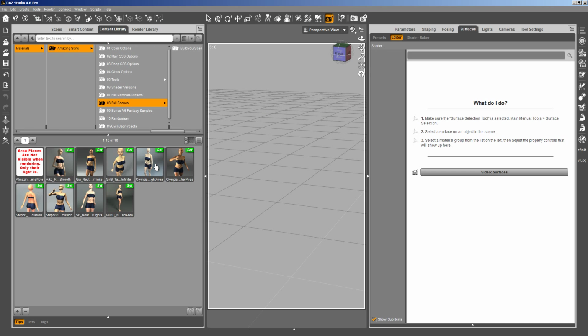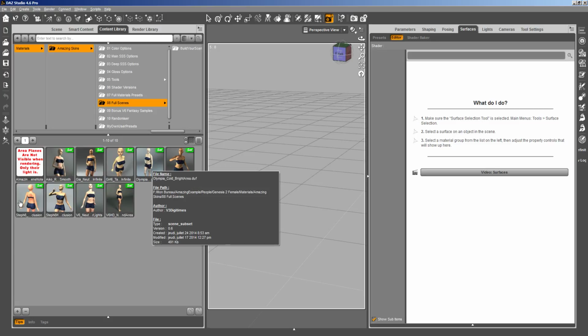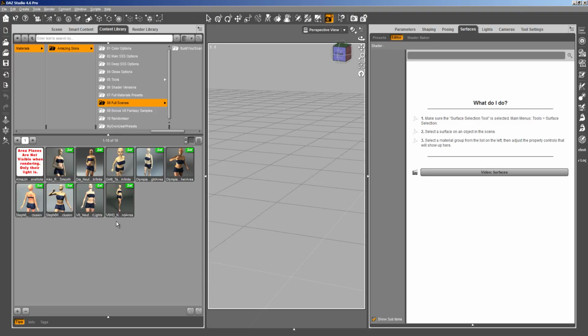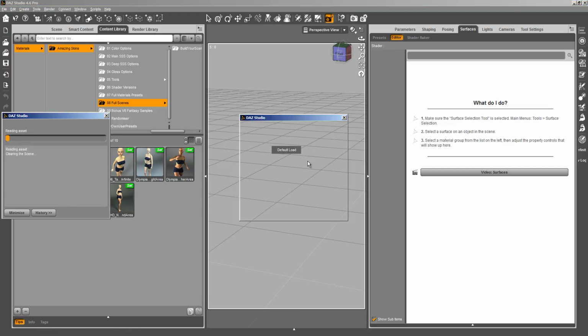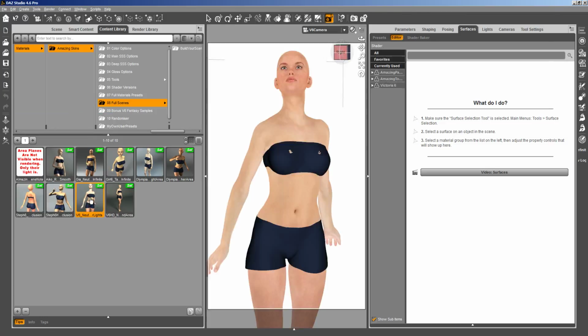And the fastest way, if you want to use a defined character, Aiko, Gia, Girl 6, Olympia, Stephanie 6 or V6, Victoria 6, is you can just press this and drag the scene into DAZ Studio, and it will load the character, the pose, the prop, the lights and the materials. And here you have something already ready to render.